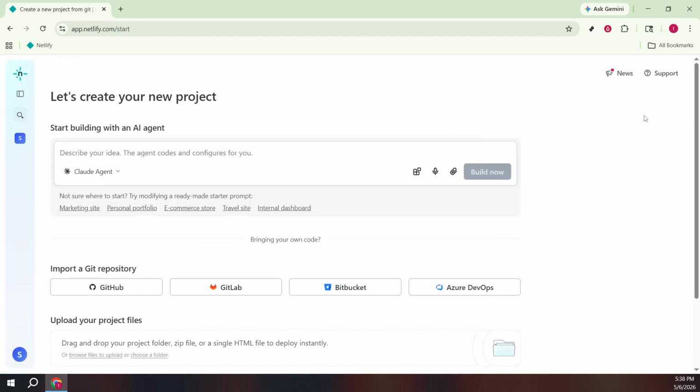You'll notice an option to start building with an AI agent. This is a guided AI-assisted workflow that can scaffold and configure a project for you. It's helpful if you're exploring or want suggestions, but you don't have to use it today.